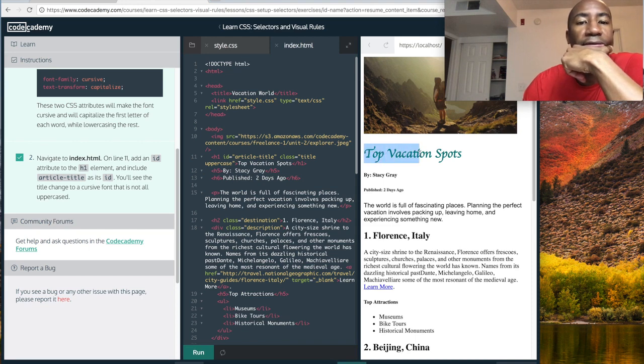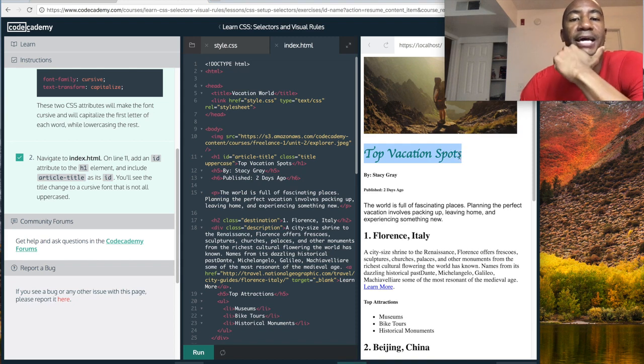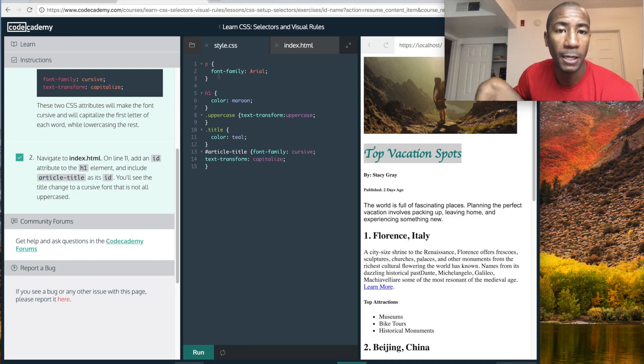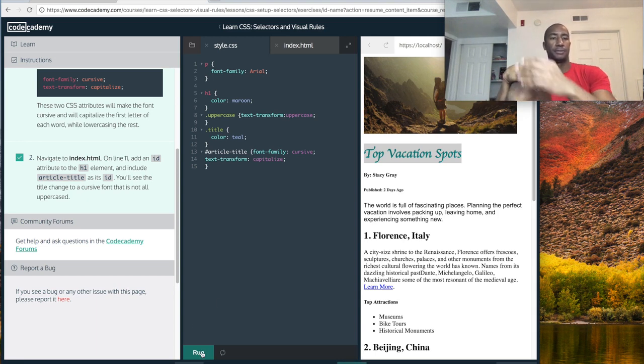It's so weird, though. What's interesting is that it just had me do class title uppercase, so it made me turn it uppercase. That's weird, because I have uppercase for the class, and then I also have text-transform capitalize, but it's not capitalized. So I'm not understanding that properly, but that doesn't seem correct here. All right, we'll go ahead and run it. Well, I already ran it. We'll move on.